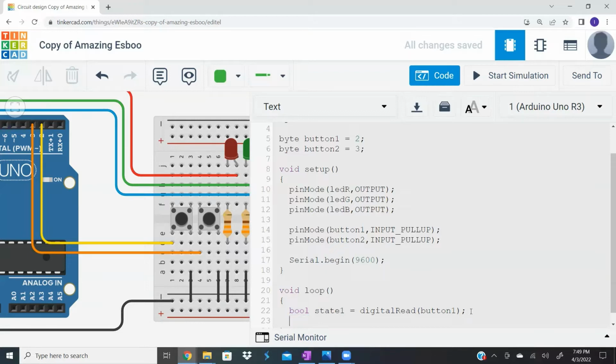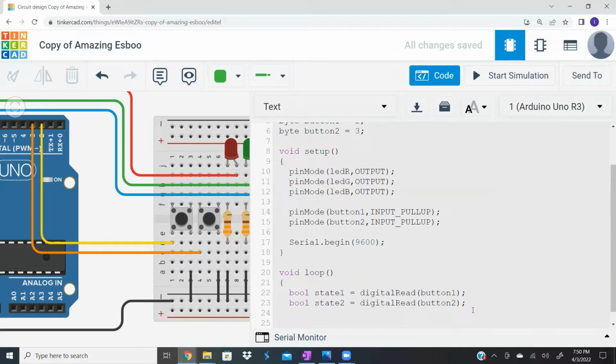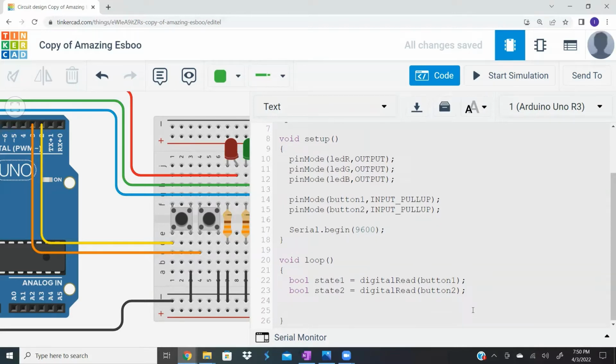Next, I'm going to do the same thing for the other button. Bool state2 equals digitalRead button2. Now, theoretically, these should be working fine. I can hit start simulation. I don't have any errors. And so I could assume that everything's good. But the problem is I can press this button, but do I know what's happening? Do I know what's actually going on? And the answer is I don't. I can really assume. I've done this multiple times, but I still am not positive what's happening until I actually see it.